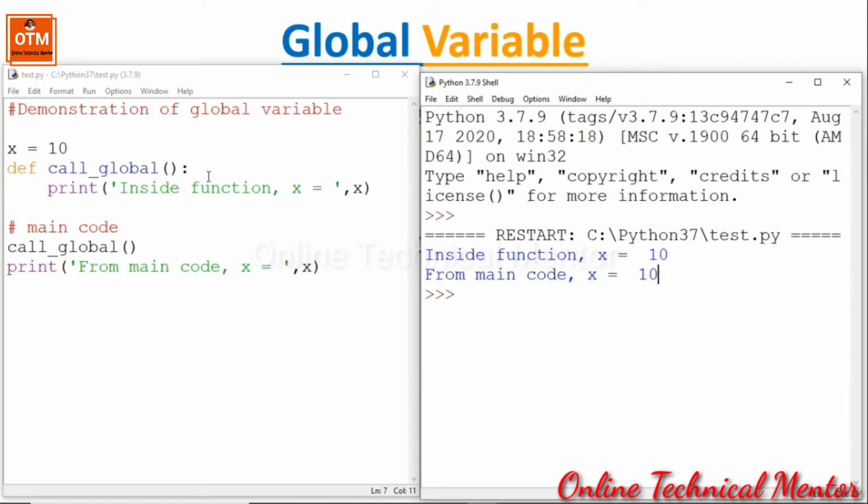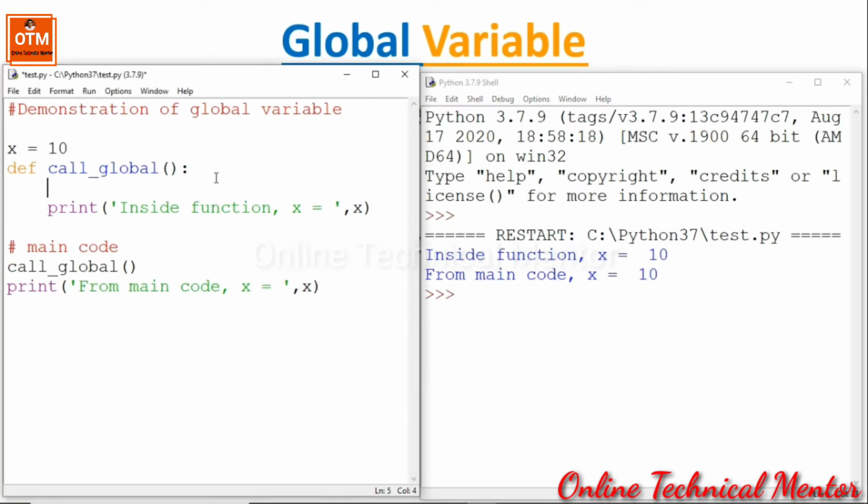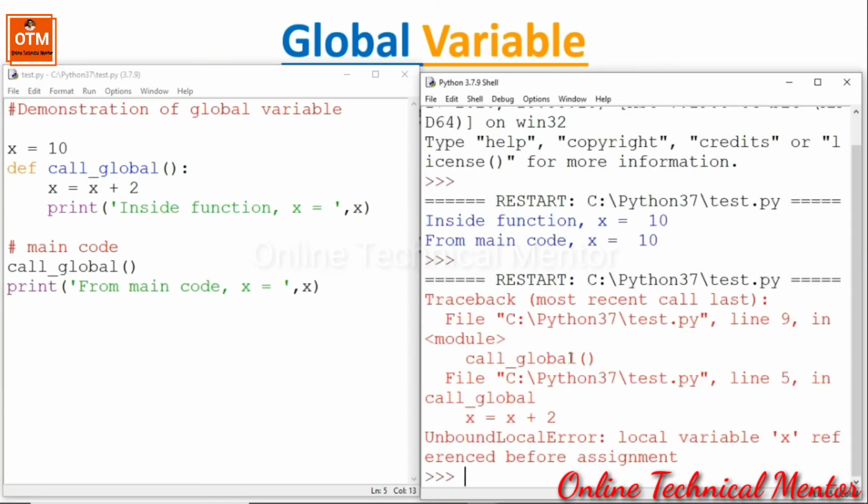But a very important point is over here: we can access a global variable from within the function, but it is not possible to update that variable. I mean to say that we cannot update a global variable within a function. That means if you want to increment the value of x by 2, for that I have written x equal to x plus 2. No, this operation cannot be executed. Look what happens. It will give you an error. This is called unbound local error.